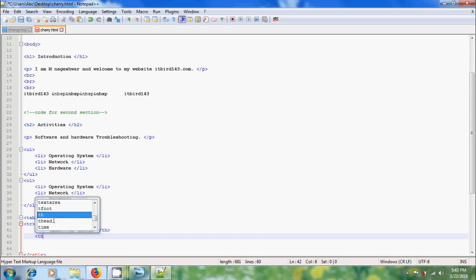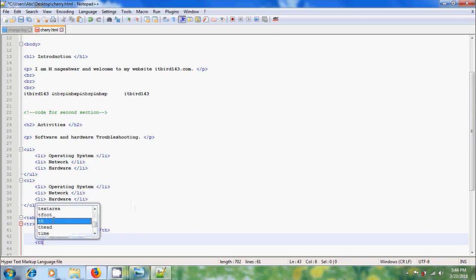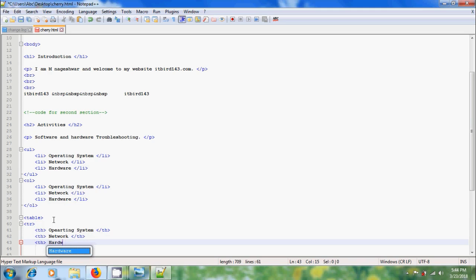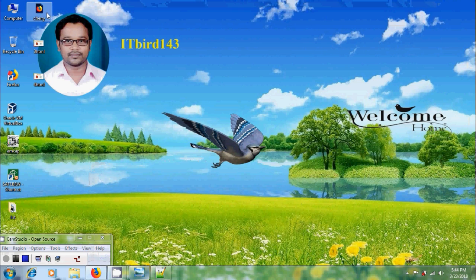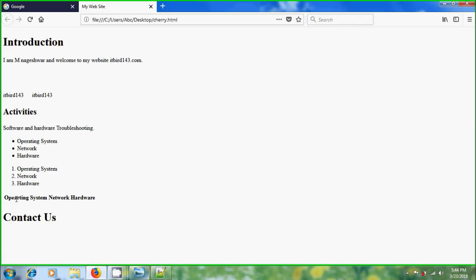Similarly, I want network and hardware, and please add the closing tag for this. And after this, we need to add the closing tag for rows. Now come to file and please save this file. Open the HTML web page, and here we got operating system, network and hardware.